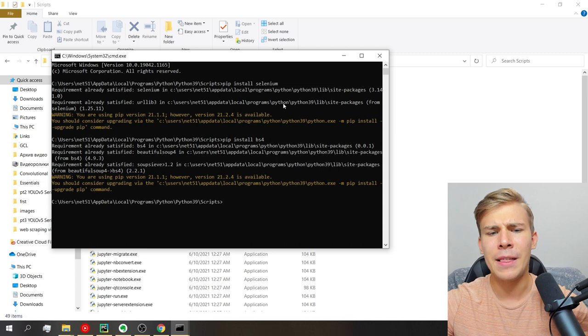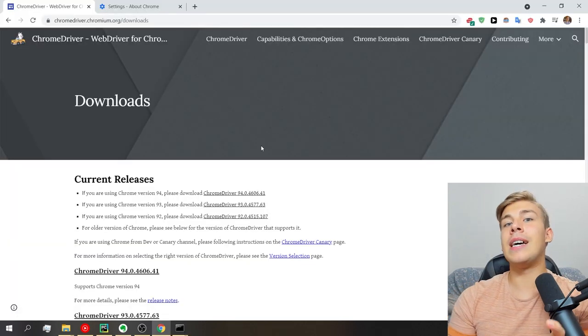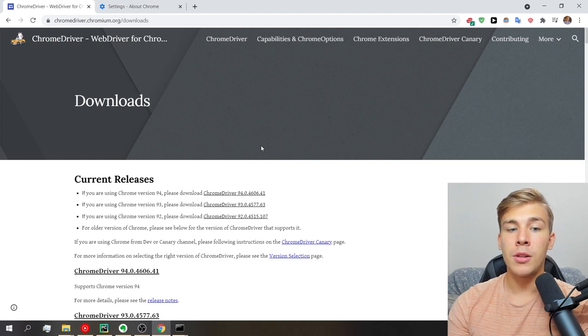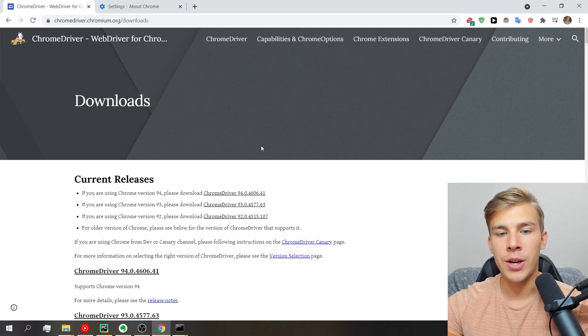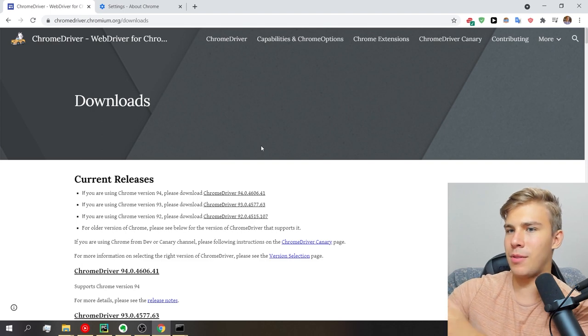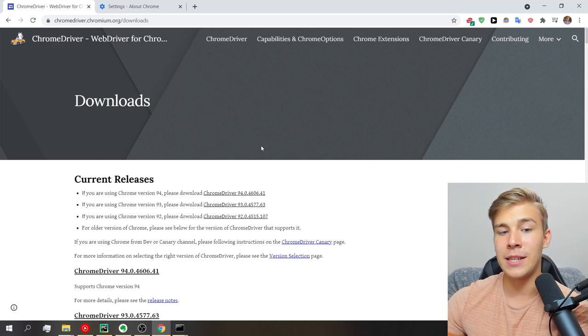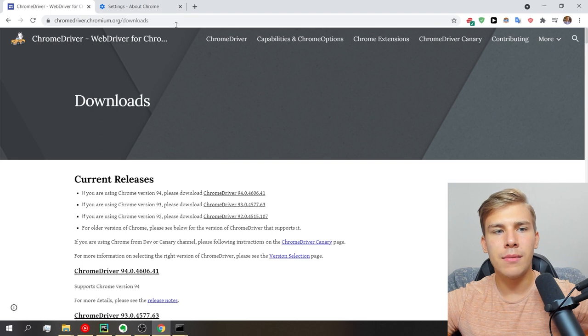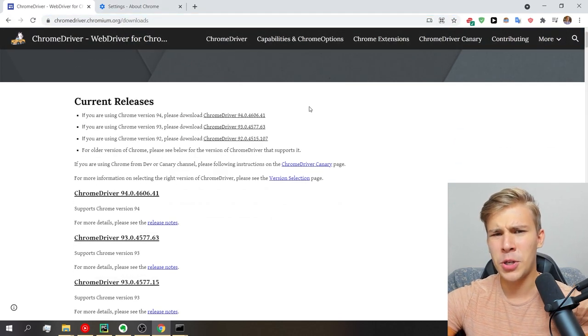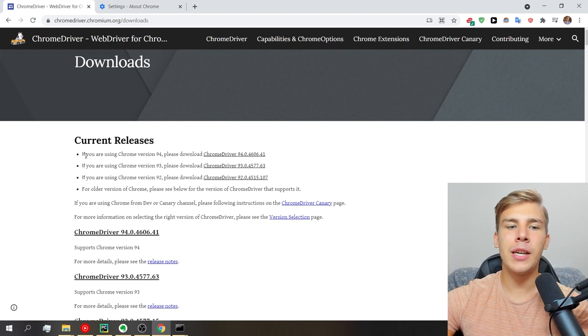But the thing about Selenium is that if you're on Google Chrome, you need to also download the Chrome driver, so it can use the normal Chrome to automate things. It needs this Chrome driver, which lets it use the normal Chrome and do all the things that it needs to do. You can get the Chrome driver on this page. I'll leave a link down in the description. The only thing to watch out for here is which version of Chrome you are using.